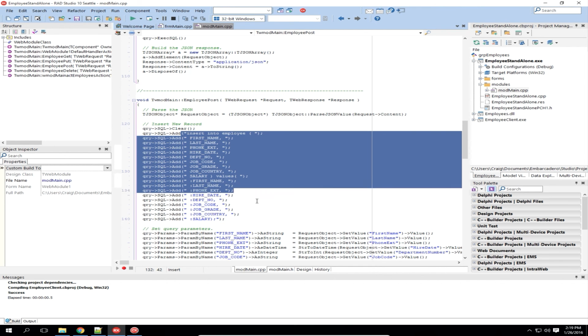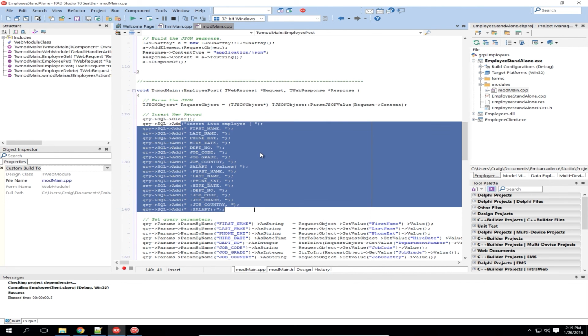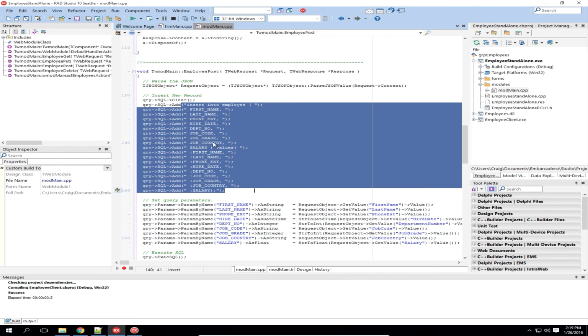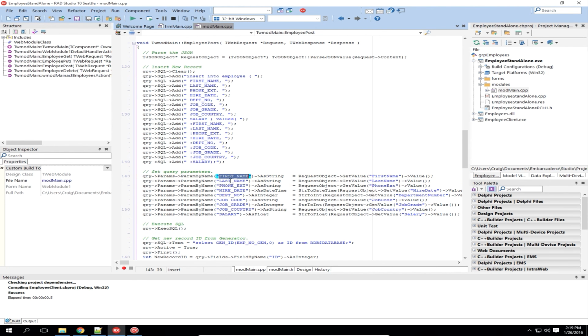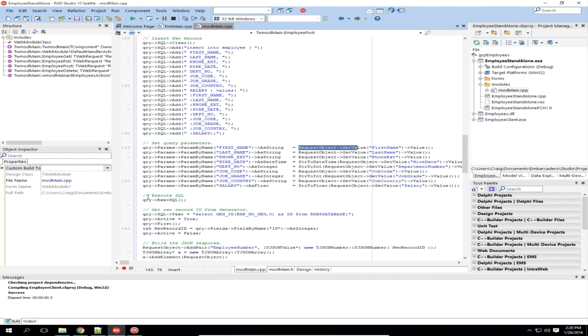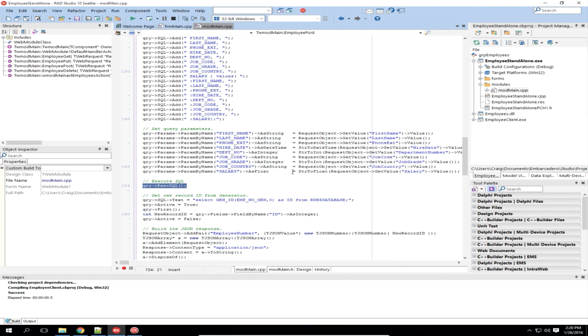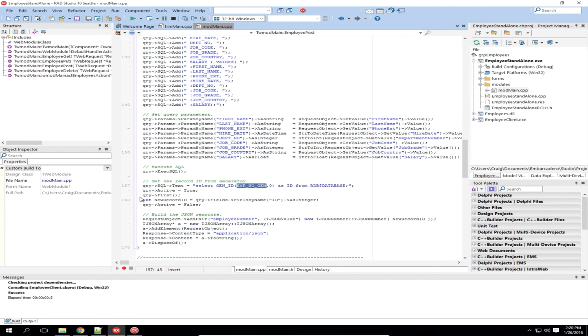I'm then building up this insert statement for my database with my query, and I'm then going to populate each of the fields, each of the columns, with values taken from the request object. So we're going to put in the first name, last name, and so on. I'll execute that SQL query, and the employee number will be set for me by a generator. That generator is the EMP nogen generator.